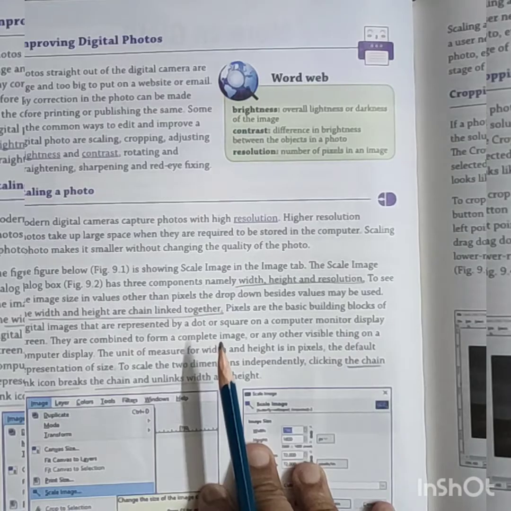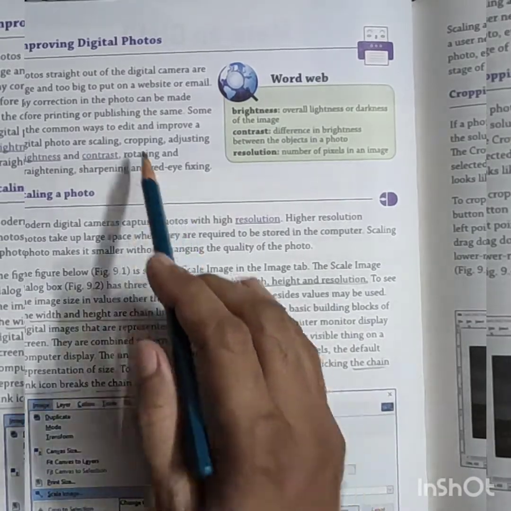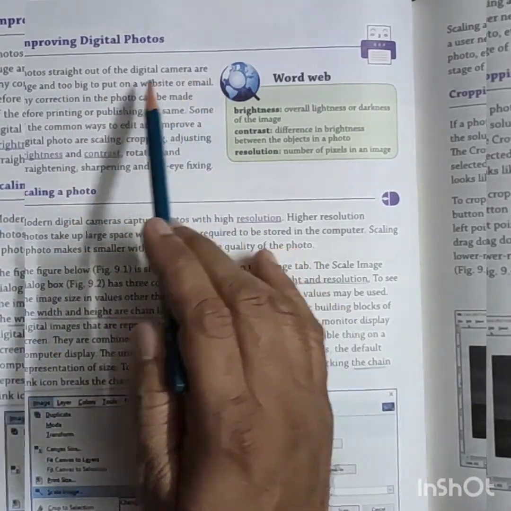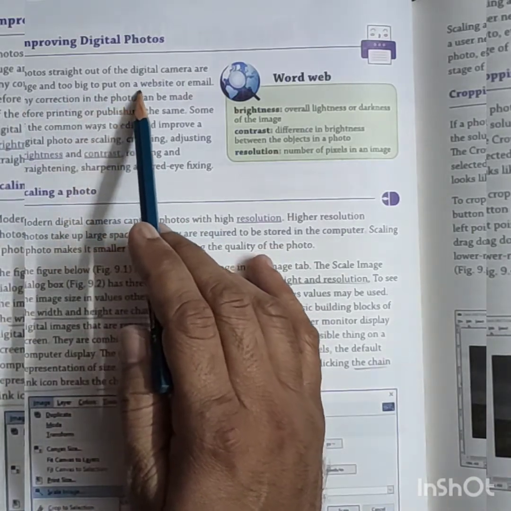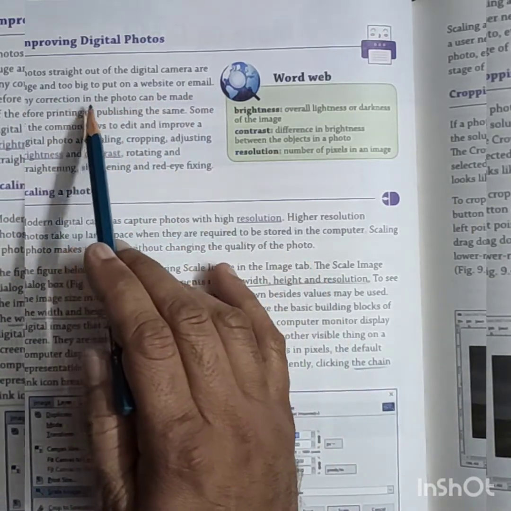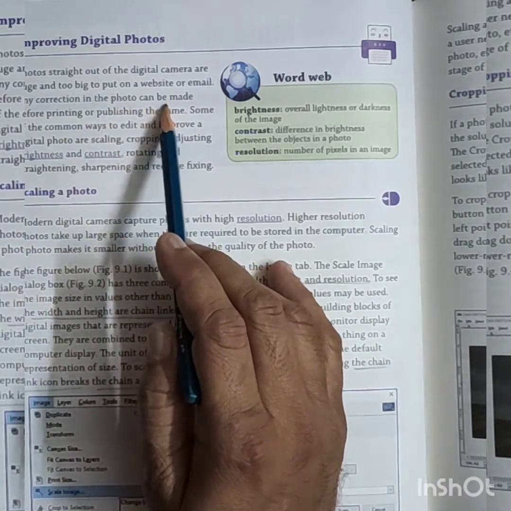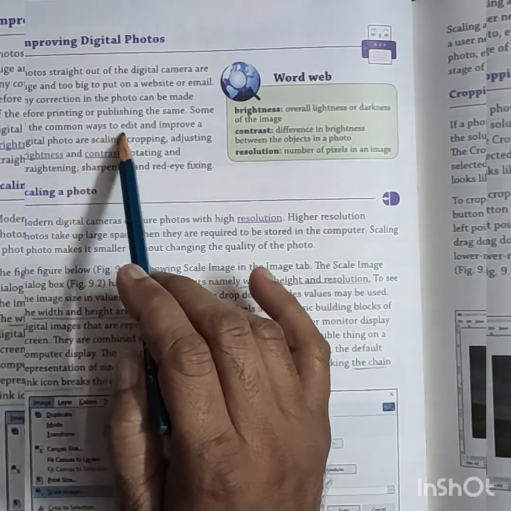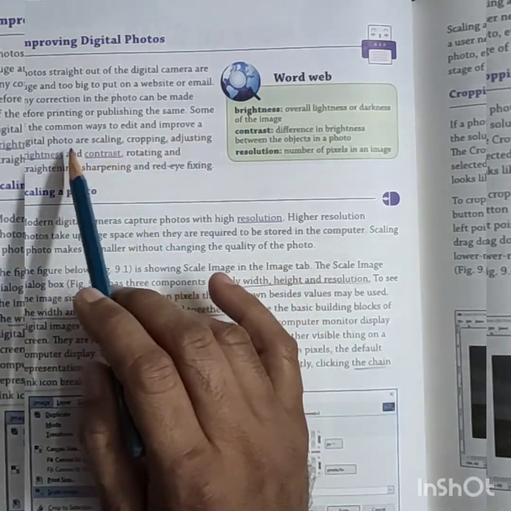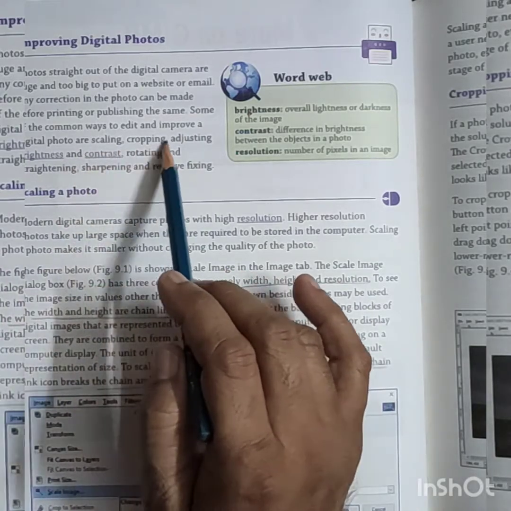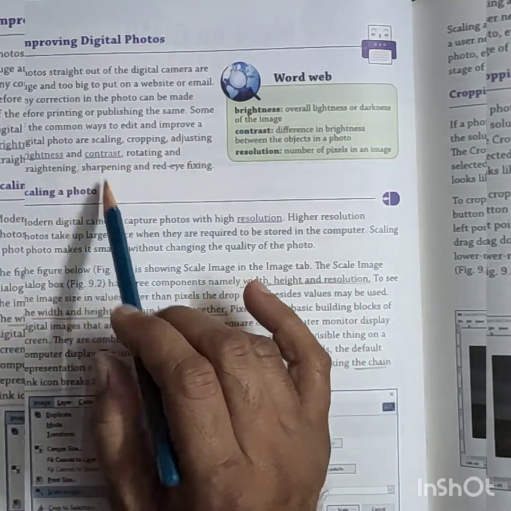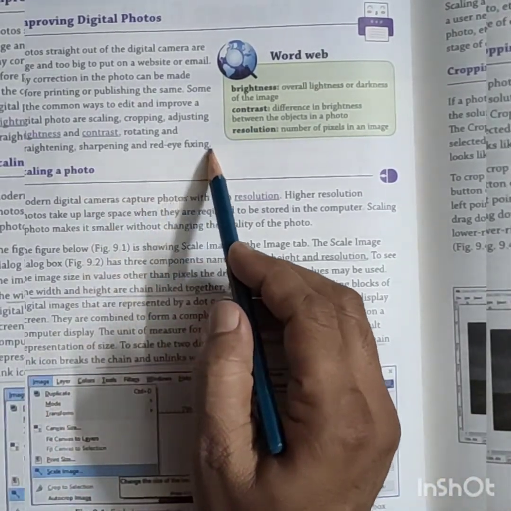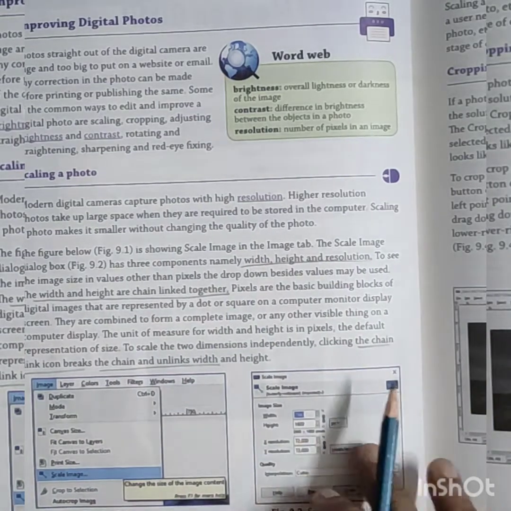Here we have improving digital photos. Photos straight out of the digital camera are huge and too big to put on a website or email. Any correction in the photo can be made before printing and publishing it. Some of the common ways to edit and improve a digital photograph are scaling, cropping, adjusting brightness and contrast, rotating and straightening, sharpening and red eye fixing. So these are the ways.